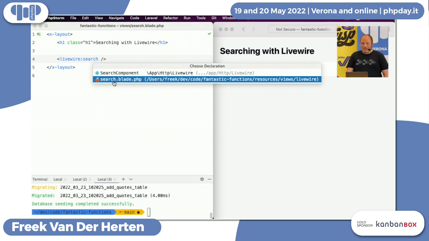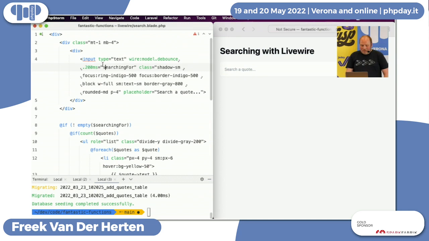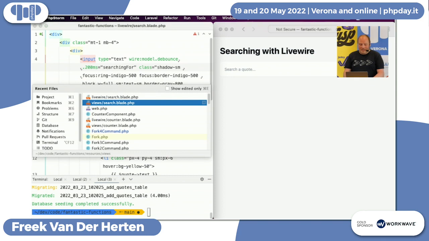Let's go to the view part first. Here we have that little input. There's also a special Livewire directive on it, namely model. We also have a small directive on that called debounce. This is bound to searching for, which is a variable on the backing PHP class. Let's take a look at that first.